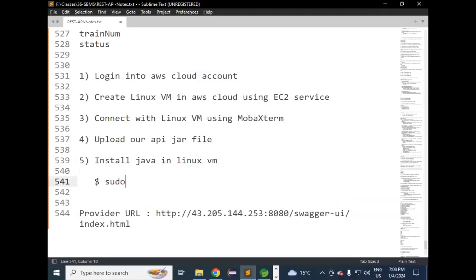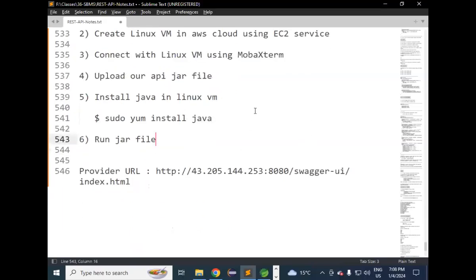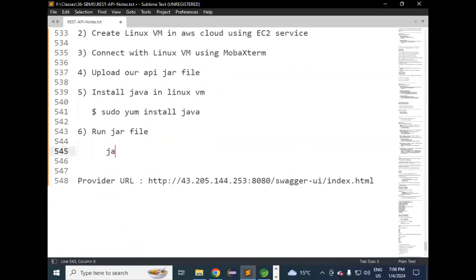What is the command for that? Sudo yum install java. Once Java got installed, run the jar file. How do we run the jar file in the Linux VM? java space -jar space jar file.